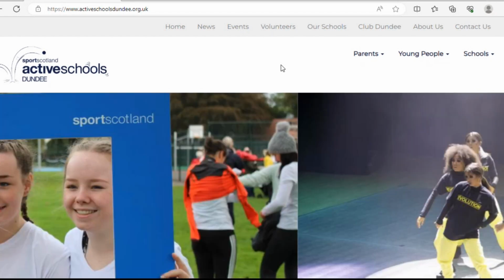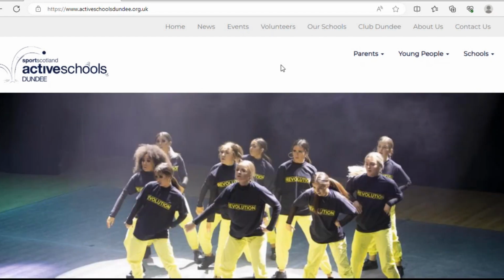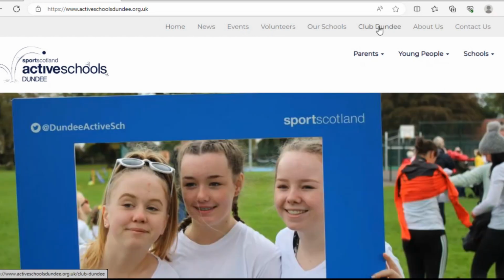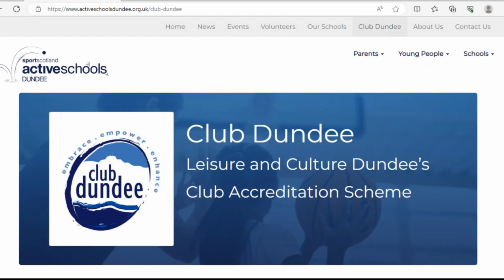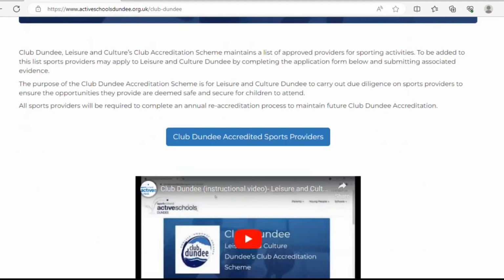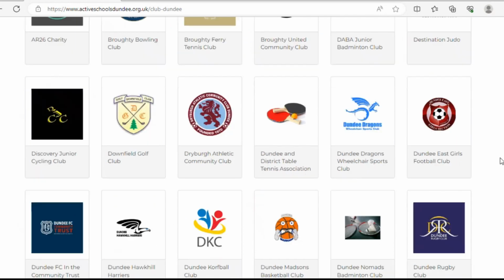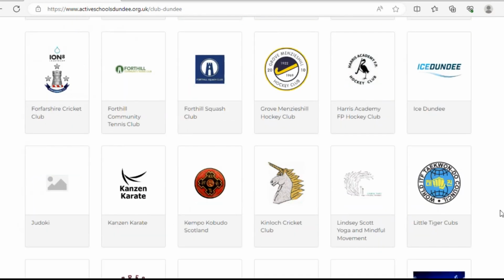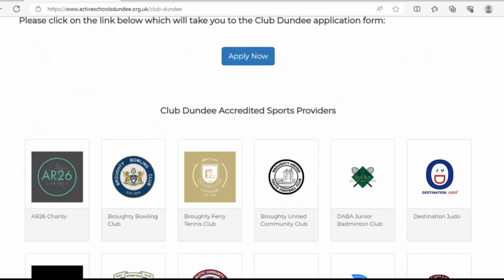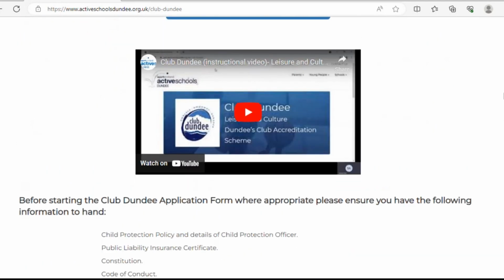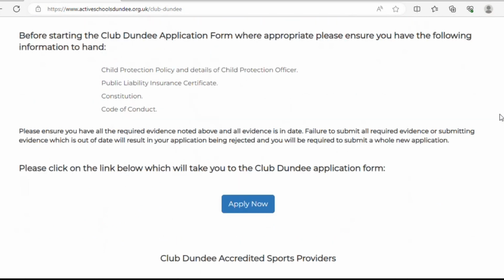So what you do is you find Active Schools Dundee's website, which is activeschooldundee.org.uk. I've already found that there. At the very top, there's a number of tabs, one of which is Club Dundee. If you click onto that, you'll find a little bit of information about Club Dundee and the accreditation. You'll also find all the previous accredited clubs who've already gone through our system, and some of which have already started to re-accredit for this year. You'll find this instructional video. This is the old one that's up there.